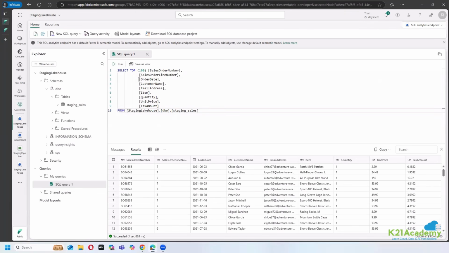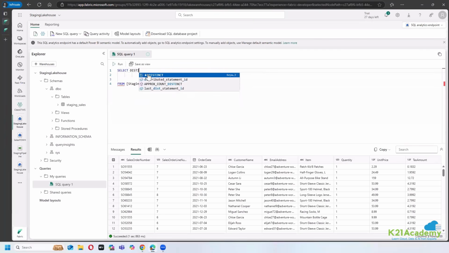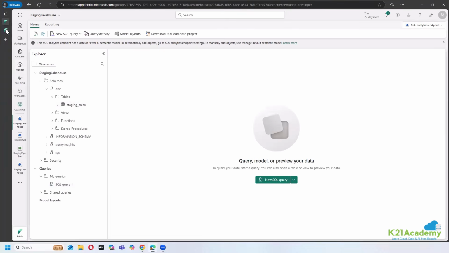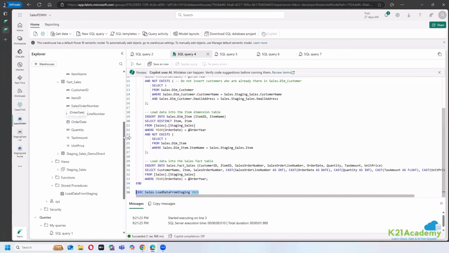Select distinct year part of the order date. So I could say just give me year part of the order date. Remove all of this. Select distinct year part of the order date from this table. Just tell me how many distinct years I have in this data. 2019, 2021, 2020. Data is of three years here, but I want to only insert the data of a single year. Let's do it, right? So I want to execute for 2021.